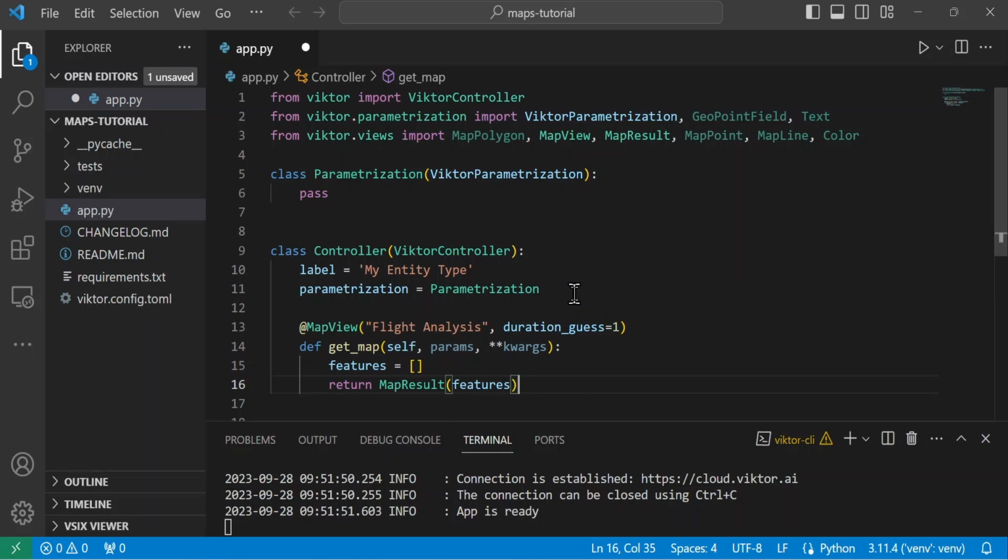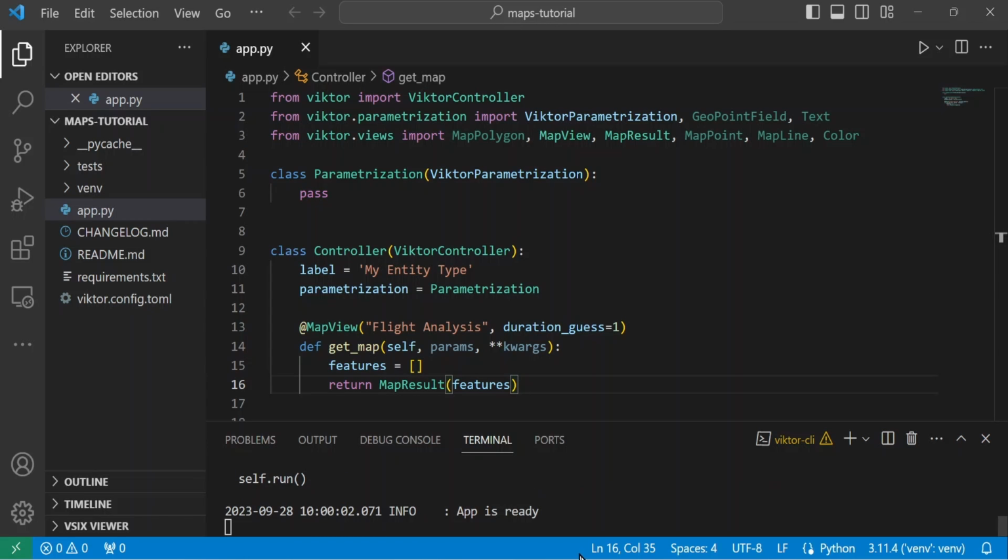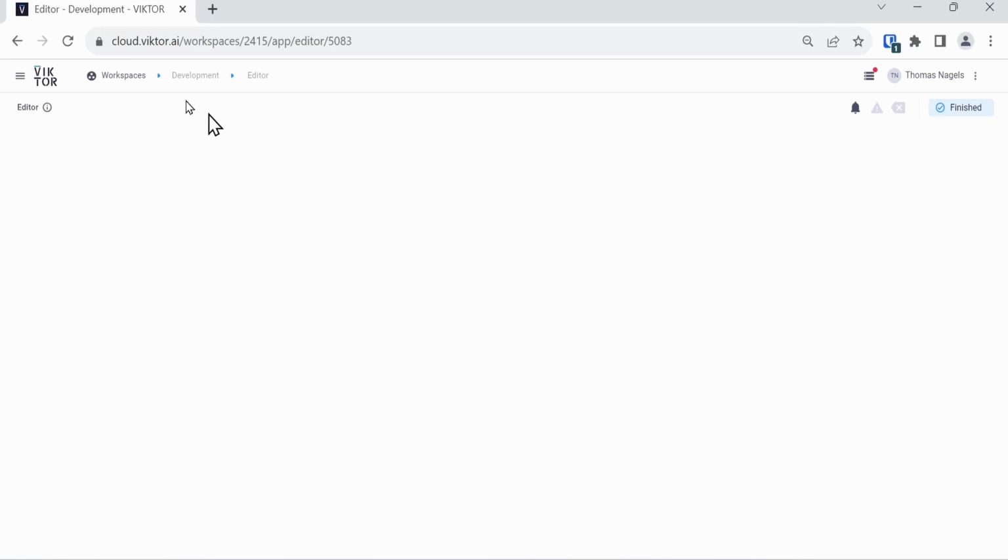Now let's save the app and go to our development environment in the browser, and this will show the application as we have it on the cloud right now. So go ahead and save. The app, as you can see, will reload. When the app is ready, go to the browser and refresh the page.